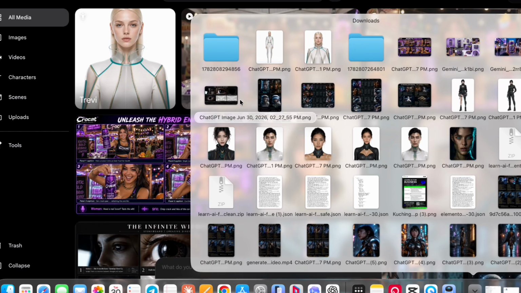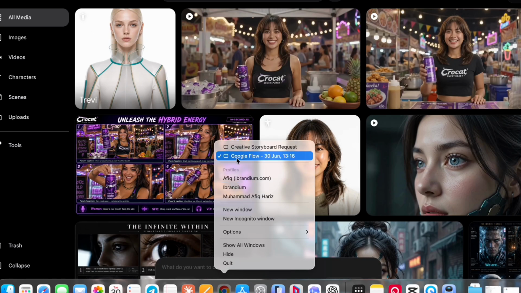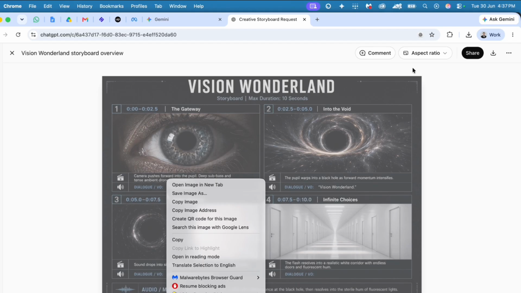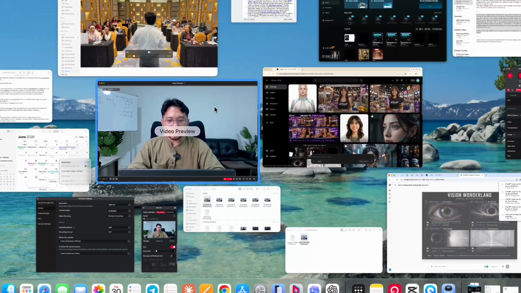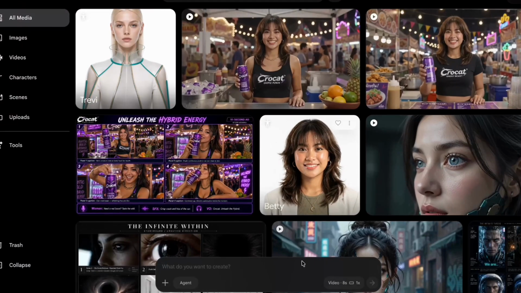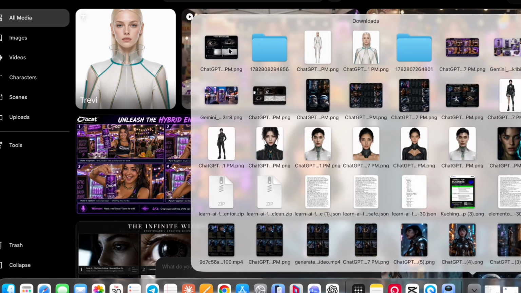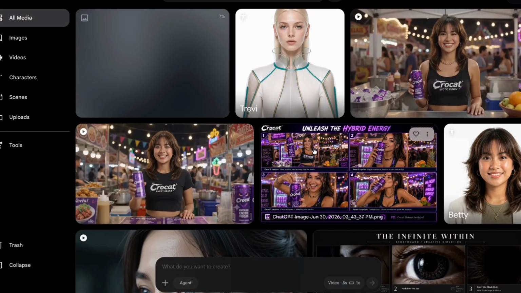Did I download the storyboard? Oh, I haven't downloaded the storyboard. Let me download it first. Here, just click download, and it should be there. Then you just drag it and put it in here. All right, let it load a bit.